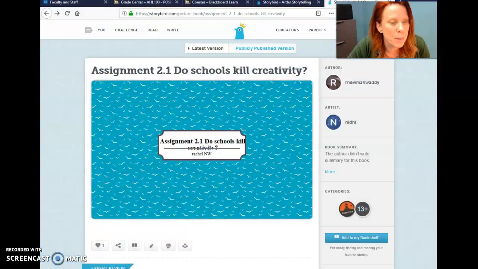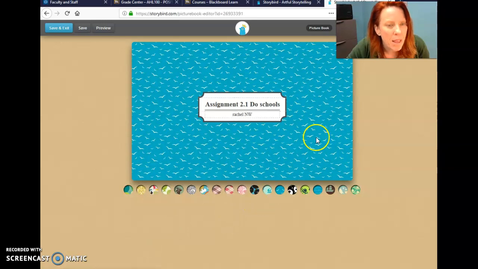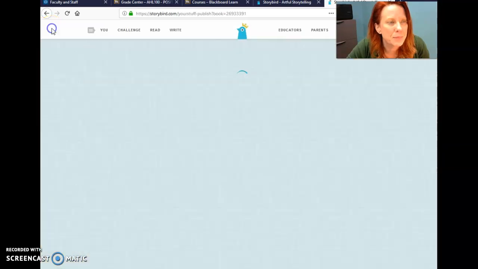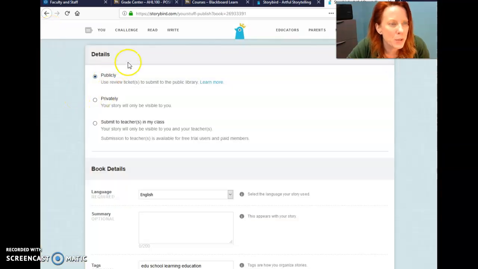So you pull up your assignment that you did in Storybird, and then you go down to the edit icon, and you can not even do anything to edit and hit save and exit. And then it will ask you how you want to publish this.